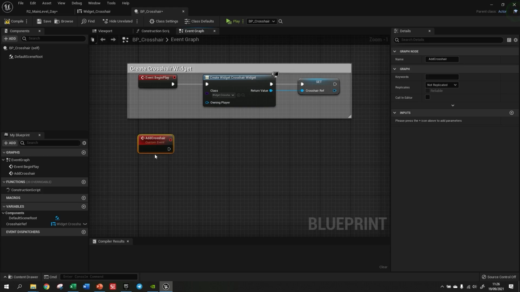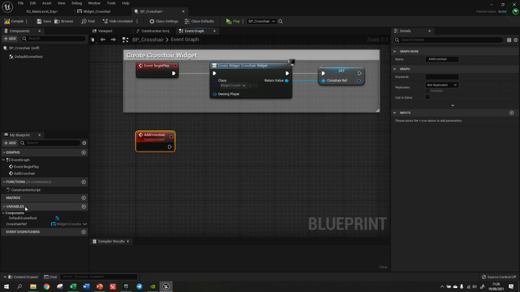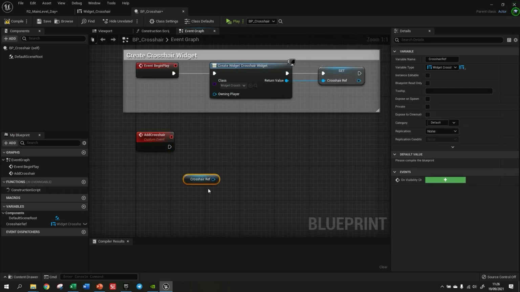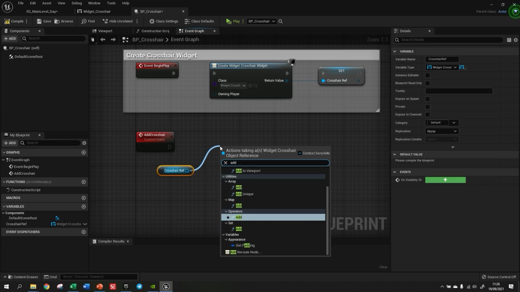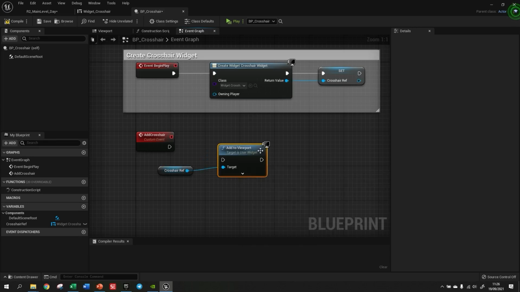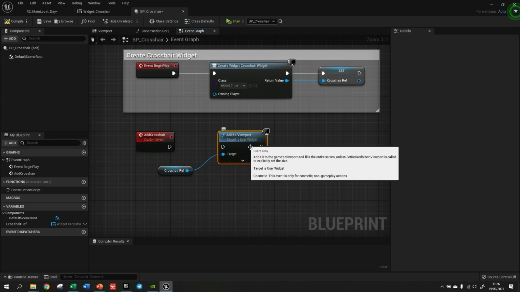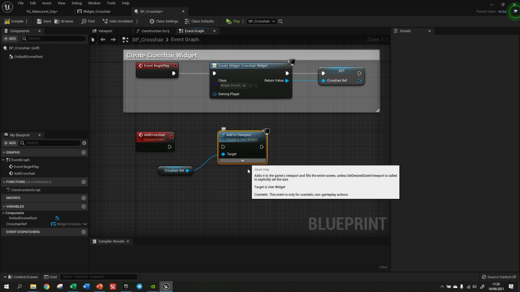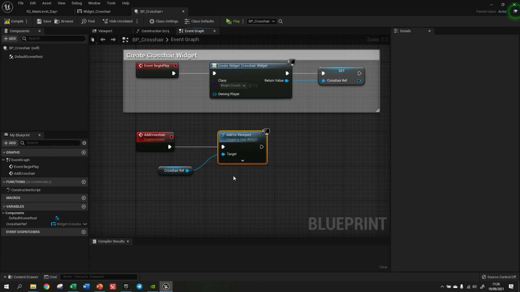Okay. And now I can use this reference here that is this variable, which is the widget. And I can add here a node called add to viewport. Okay. And the target is our widget that we created. So I simply add this. That's going to put it on screen for us. It's as simple as that, really.